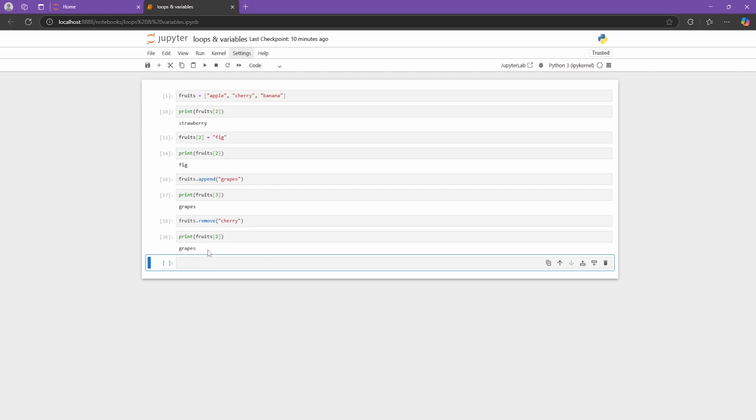Now the last thing that we need to know about lists is looping through a list. If you want to print out all of these at the same time, each of them in one line, you have to use the for function.